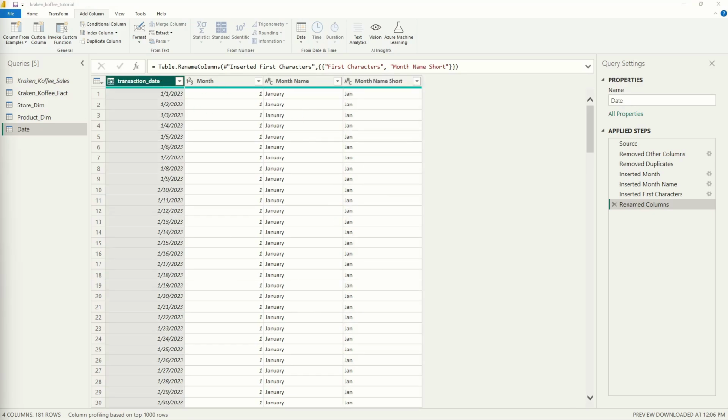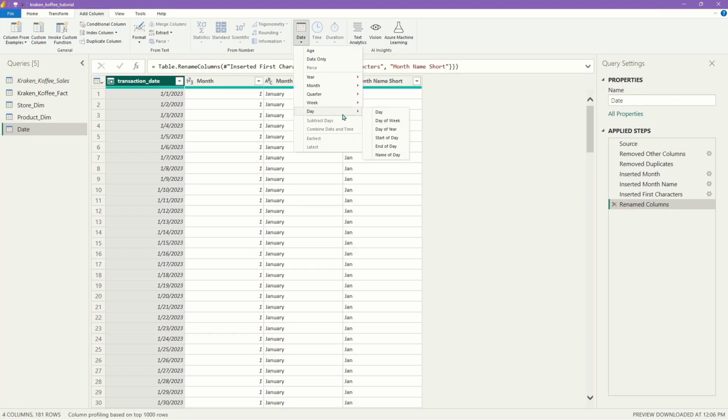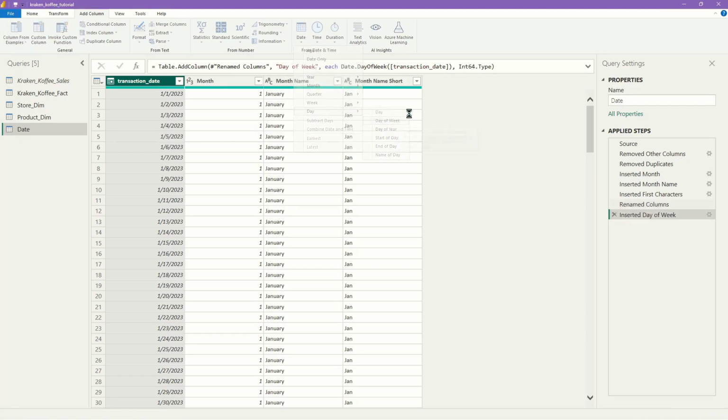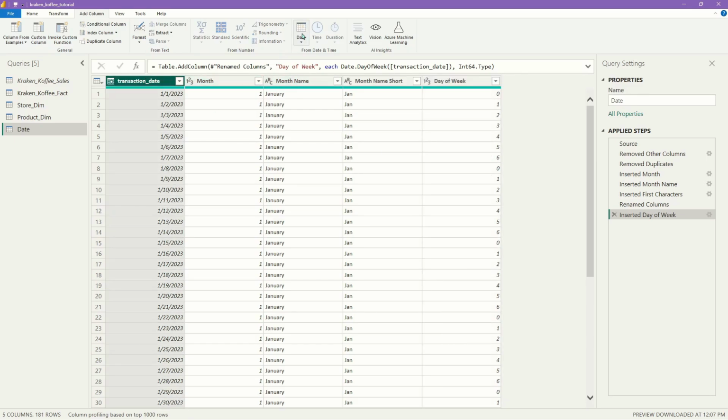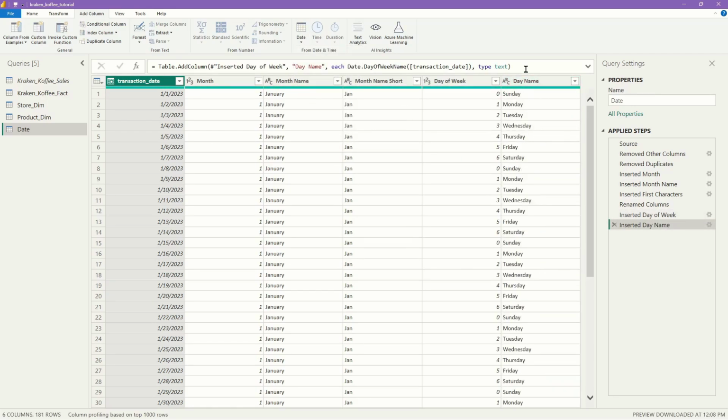Next, let's go over here to the transaction date again, and let's add a column for the day of the week, which is going to be 0 through 6, just the way that Power BI indexes these. Not terribly important, though. So we've got 0 for our Sundays and 6 for our Saturdays. Even more important is, let's go ahead and grab the name of the day. And now we've got Sunday, Monday, Tuesday, Wednesday, Thursday, Friday, Saturday.